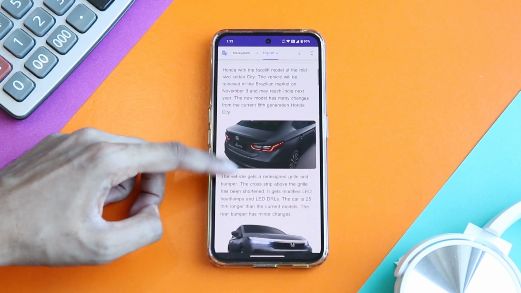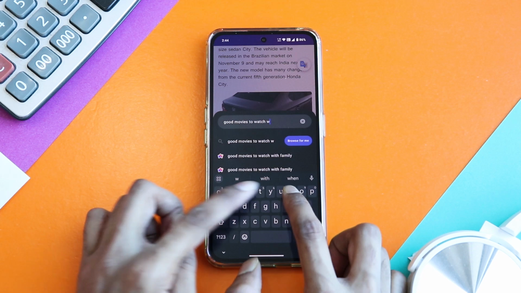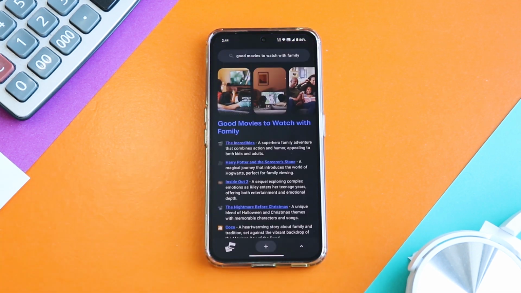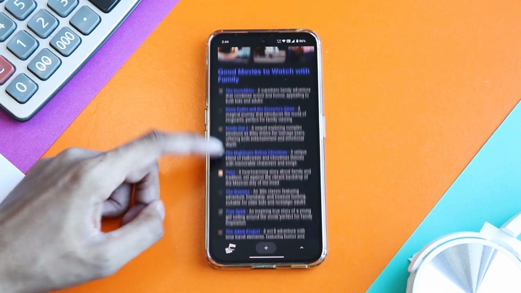But the standout feature of Arc Browser is its AI-powered browsing functionality. That is, once you enter your search query and if you tap on Browse for Me, then AI will generate a detailed summary of whatever you are searching for by pulling information from various websites.